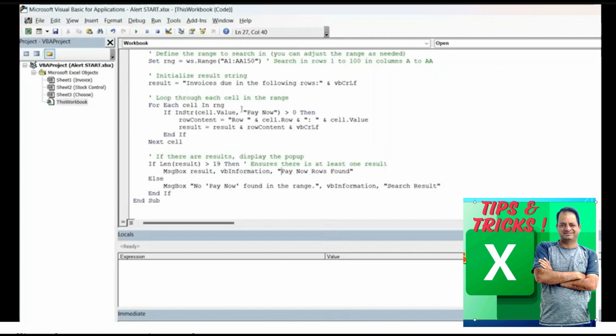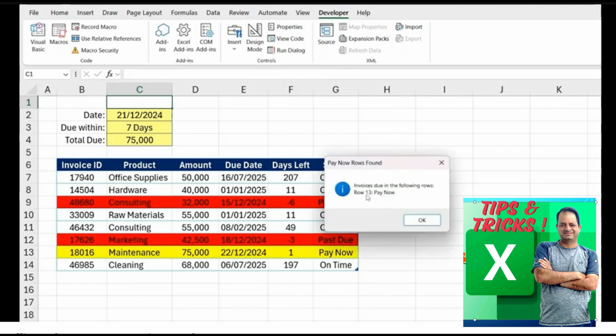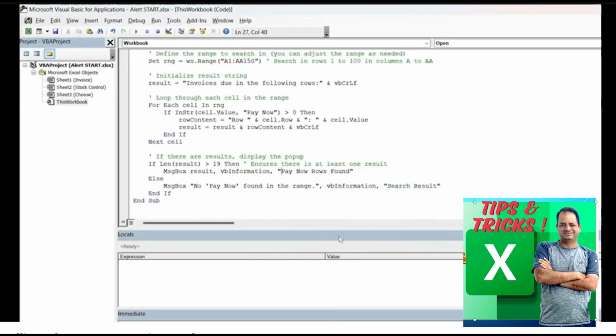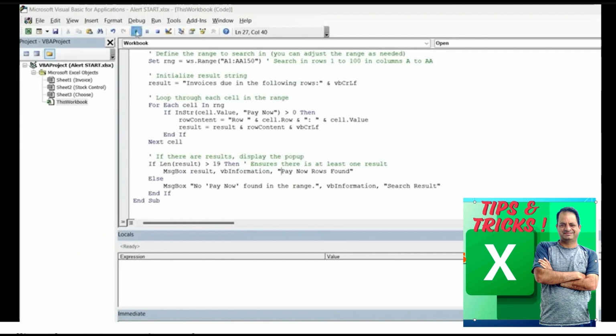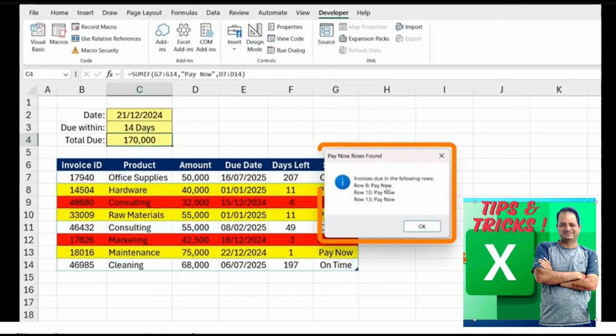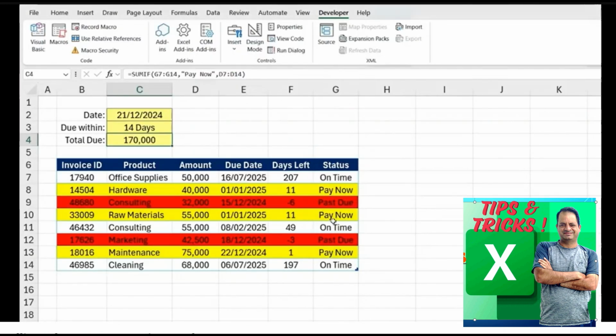To give it a try, we just need to run this once quickly here on the top left, and you'll notice that it says invoices due in the following rows, row 13 pay now, which is this exact one. Click on OK there. Let me quickly change that in the Excel file to say 14 days or something like that. And now we can go back to VBA and run this again. Now we should have updated. You can see row 8 and 13. So this is working great, and save it now.